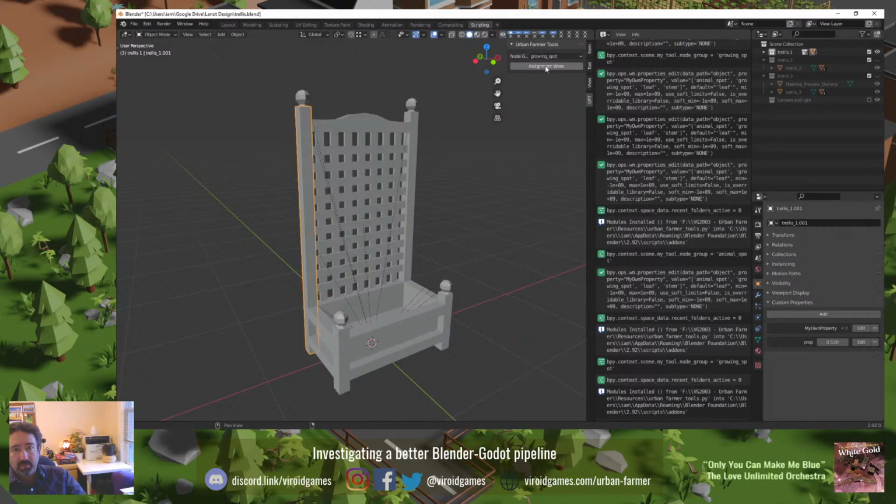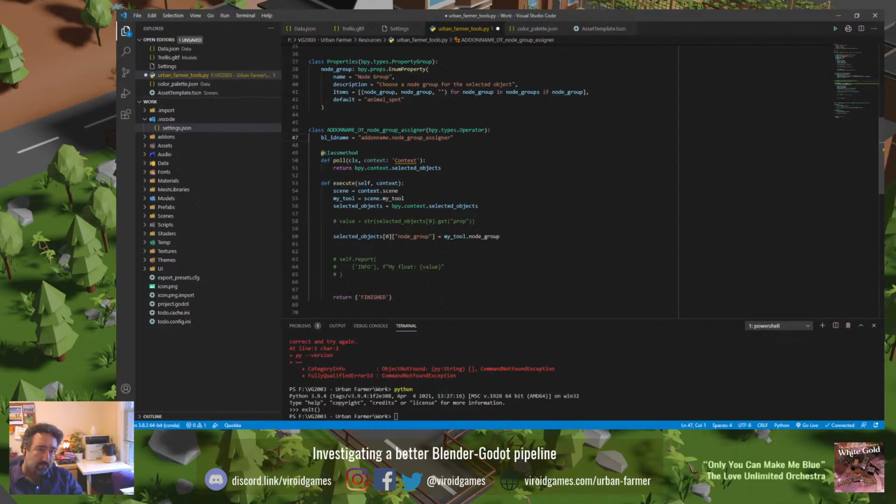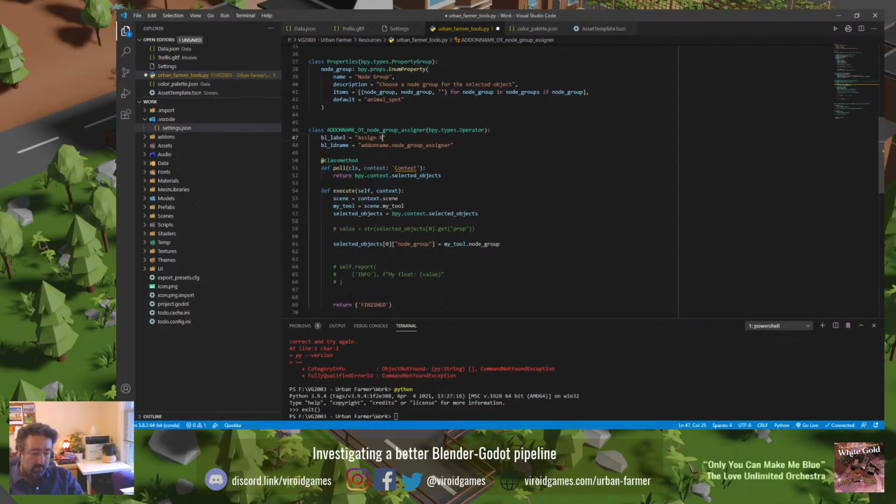So growing spot, assign, and this should now say growing spot. Node group, growing spot. Beautiful. So remove all this, done. Assign group.